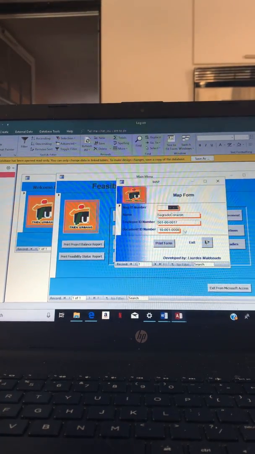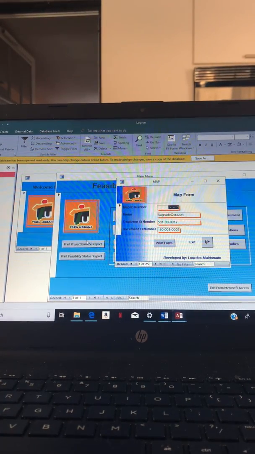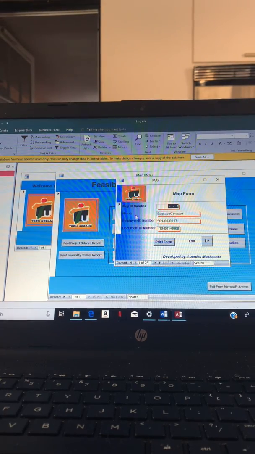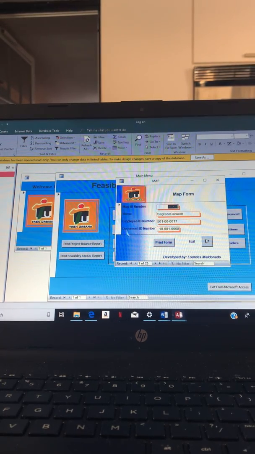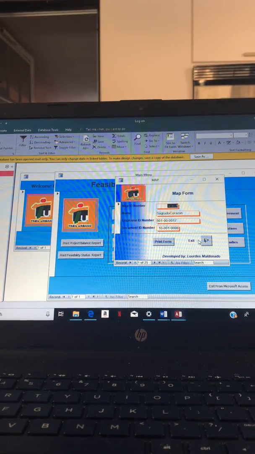On the map icon, we could select a map form that includes the map ID number, the name, the employee ID number, the document ID number. Also included are the print form and the exit.